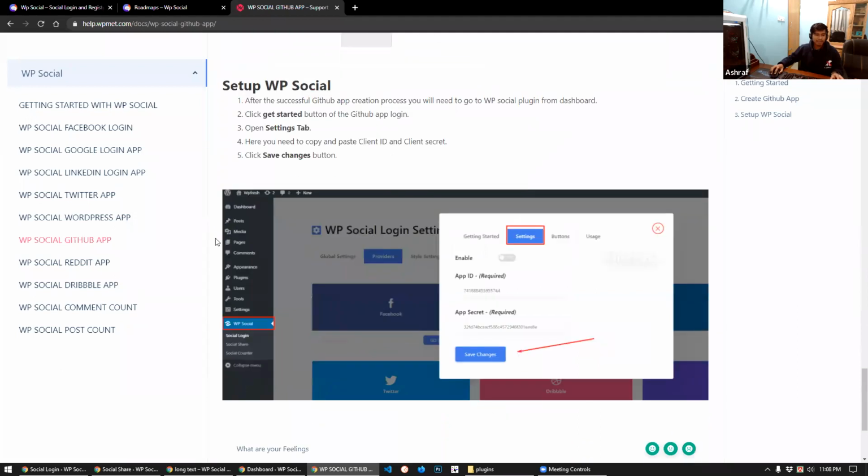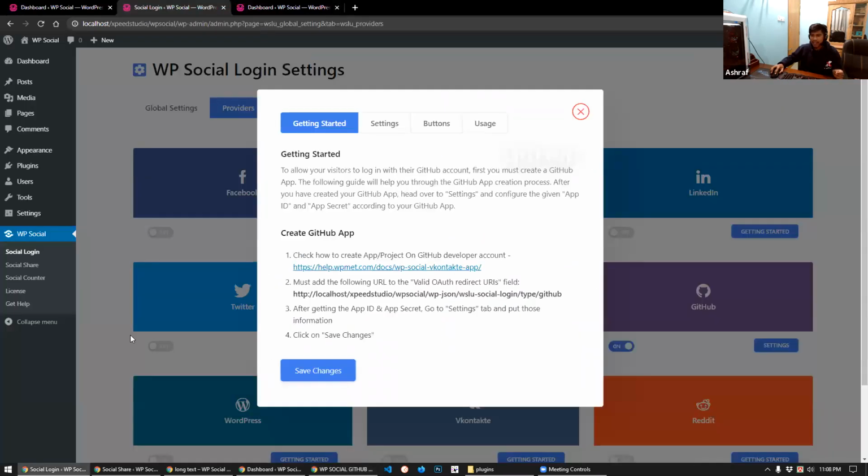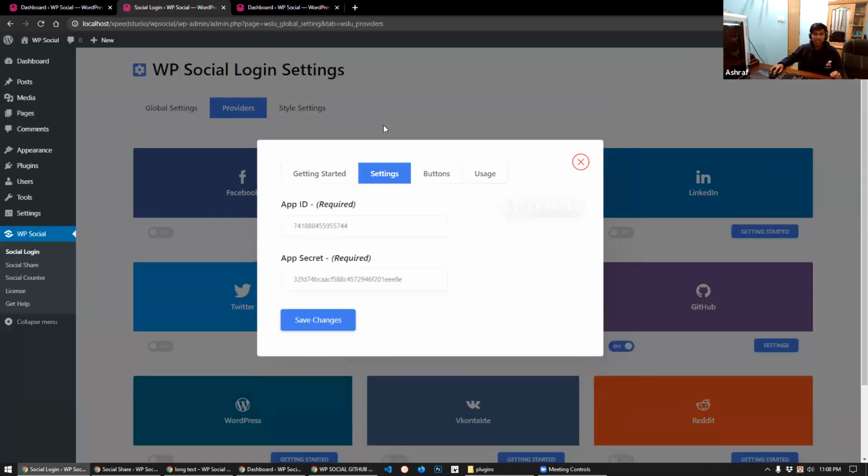After you have done it, you have to come back to this page, then go to the settings area. There you have to put your app ID and app secret. Okay. So let's see what you have inside of the buttons. Inside of the buttons, you can change the label text in the login option and the logout label text. You can change it from here.